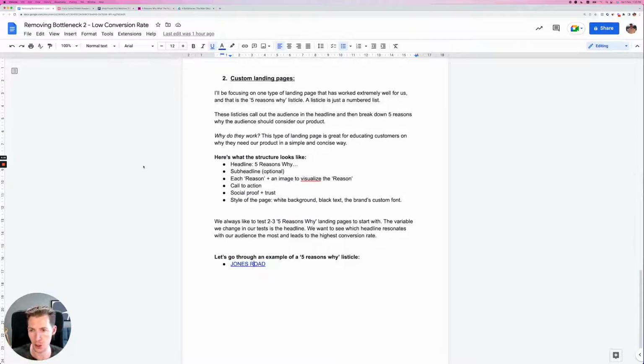Now let's move to number 2, custom landing pages. I'll be focusing on one type of landing page that has worked extremely well for us, and that is the 5 reasons why listicle. A listicle is simply just a numbered list. These listicles call out the audience in the headline, and they break down 5 reasons why the audience should consider our product. Now why do they work?